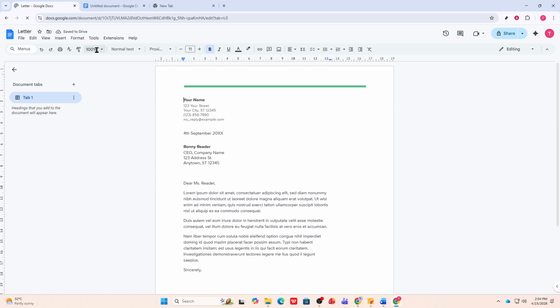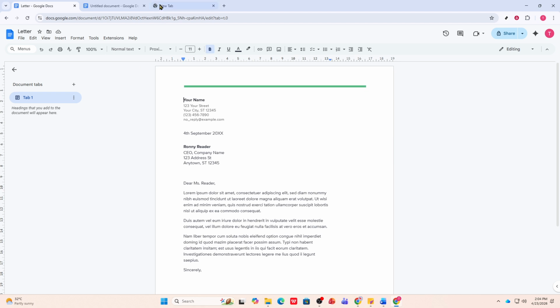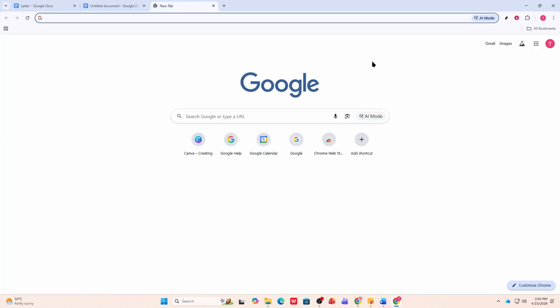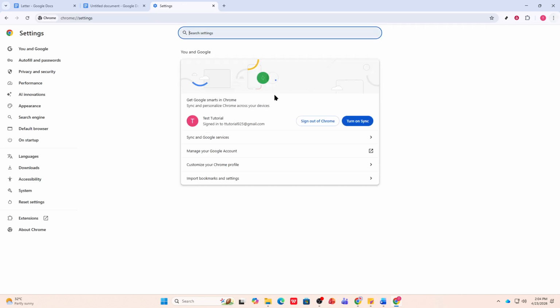Here's a pro tip if you want consistency across all websites, not just Google Docs. In Chrome, open settings, go to appearance, then page zoom, and choose your preferred level, such as 90%, 100%, or 110%. This applies the same base zoom to every site you visit, and you can still make temporary per-page adjustments using the methods we just covered.